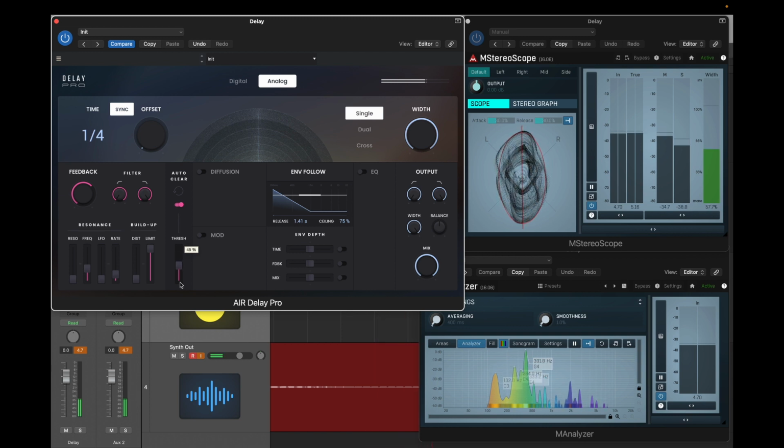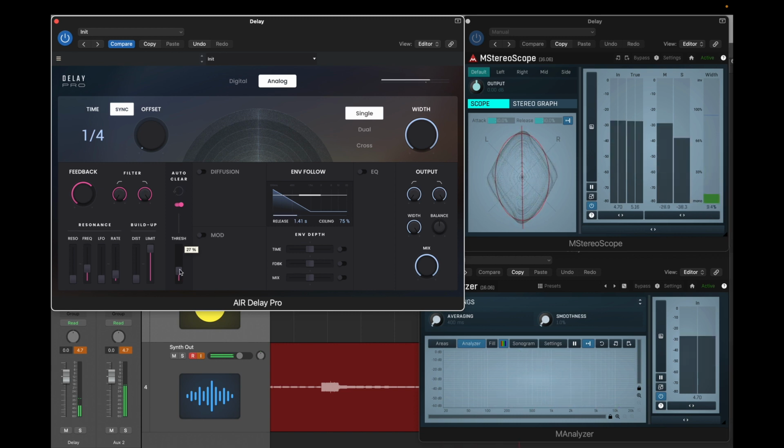Let's try it maybe around here. And I'm going to play 4 notes again. I'm still hearing all 4 at that point. Let's bring it down even more. And right there, I'm only getting the last 2 notes that I played into that buffer. So if I wanted to get the last 3, I could bring it back up a bit. And there I'm getting the last 3 notes that I played.